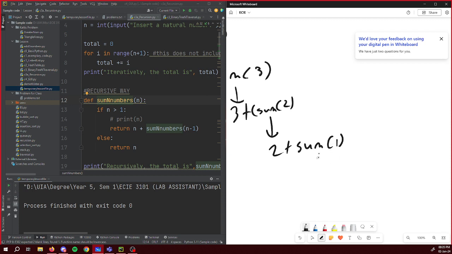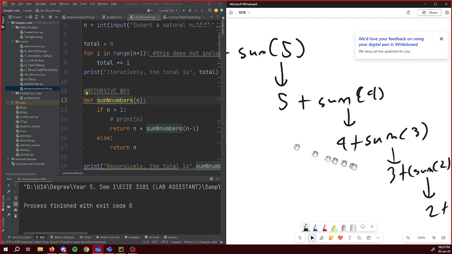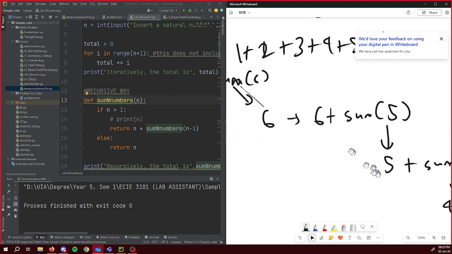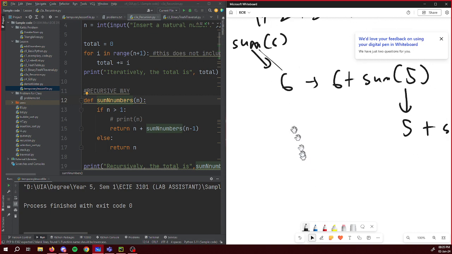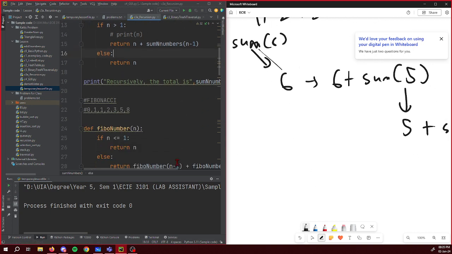And then we take a look. Is 1 greater than 1? No, it is equal. So the sum 1 will return 1. So from here, 1 will go back to plus 2, will go back to plus 3, will go back to plus 4, will go back to plus 5, will go back to plus 6, and then it will execute the answer. That's how it is being done.